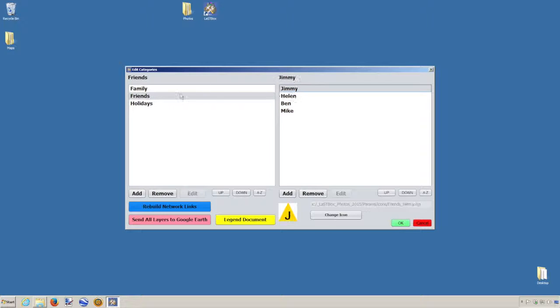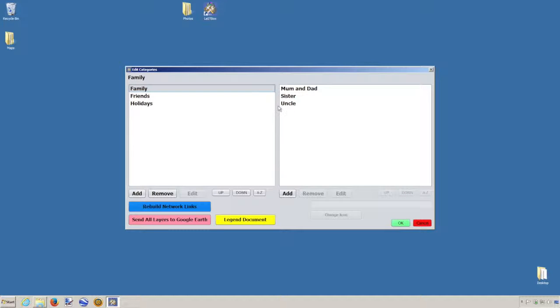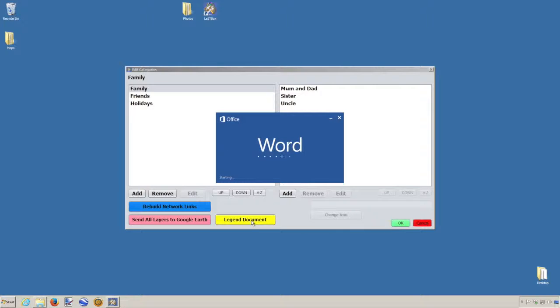It's very useful. Now, of course, you've done all this, and maybe you're not going to remember what the legend, basically, of your library is. So there is a little thing there. You can use this legend document. It will basically create a Word document for you with a list. So if I click on legend document, it should start creating a Word document for you where you will have all the details of your library.